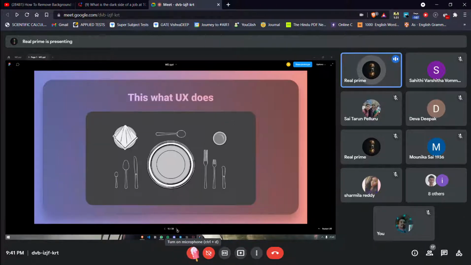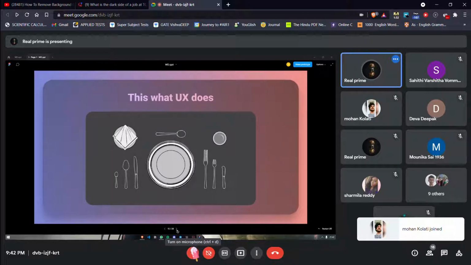And the final one, this is what UX does. It doesn't give you all the options we have in the menu, but it gives you the necessary and most anticipated ones. It only gives you the necessary parts, or the parts which are used quite often. So this is almost the differences between UI and UX.